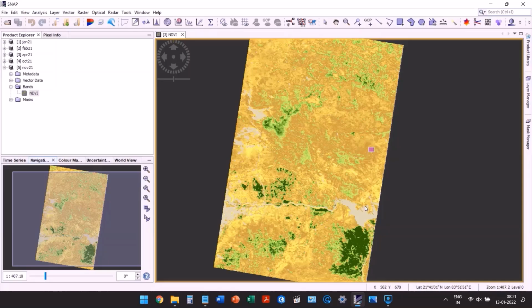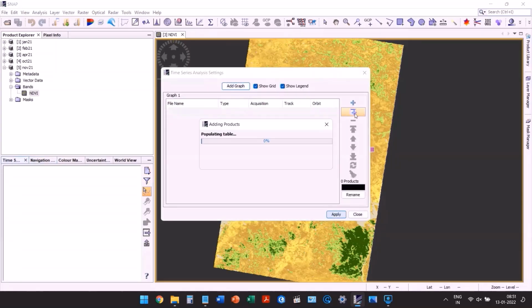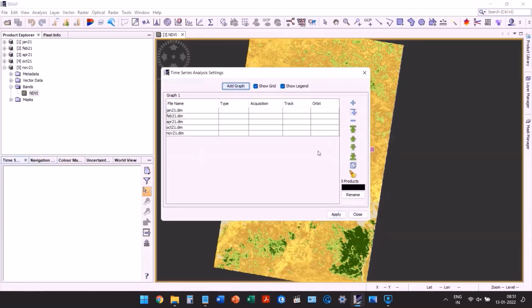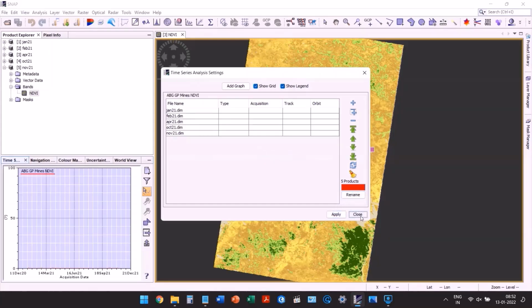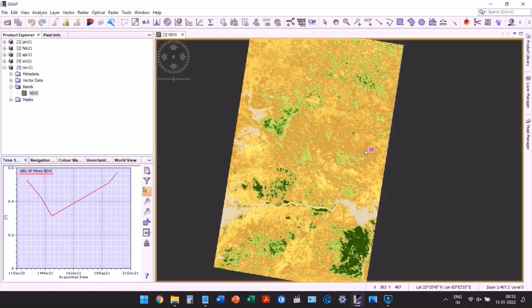I am using European Space Agency's SNAP software for this workflow. After loading all the 5 images onto the tool, a graph will be created on the bottom left where you will be able to see the dates of the imagery acquisition and a line chart. The line chart will show how the NDVI is evolving for a particular pixel that my cursor is pointing at.